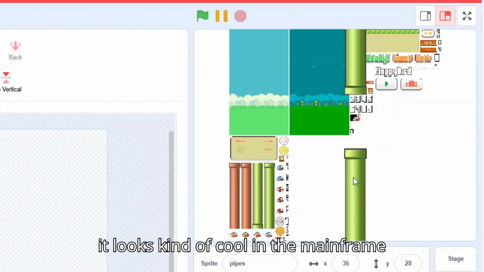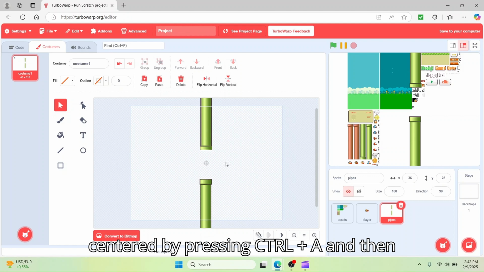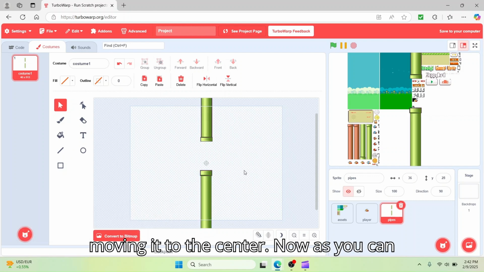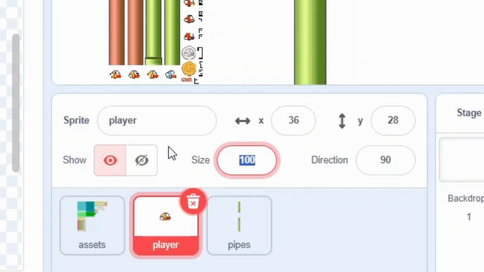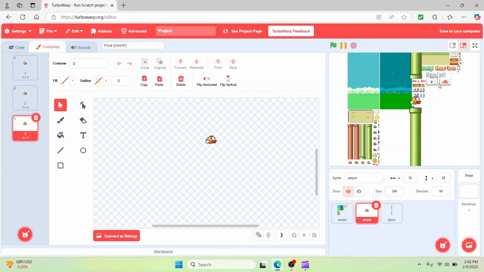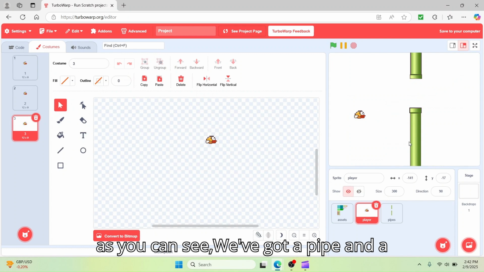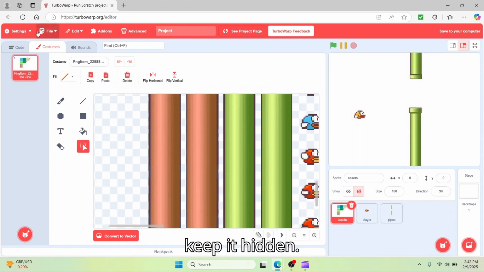As you can see, it looks kind of cool in the mainframe too. So I'm just going to make sure it's fully centered by pressing Ctrl A and then moving it to the center. Now, as you can see, we've got our player, which I'm going to set size to 300. Now let's go ahead and hide our assets. And as you can see, we've got a pipe and a player. We won't use the assets, so just keep it hidden.